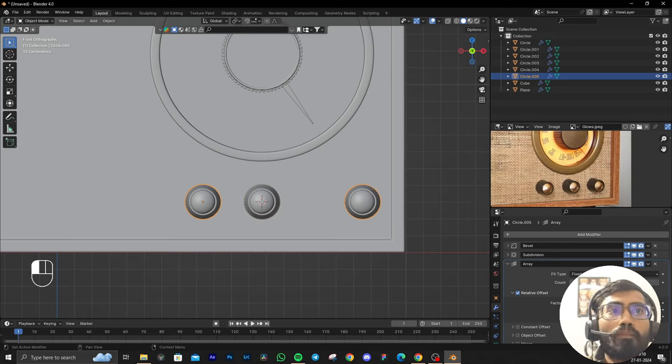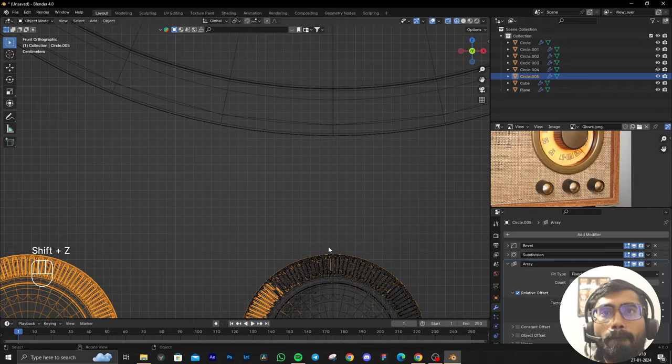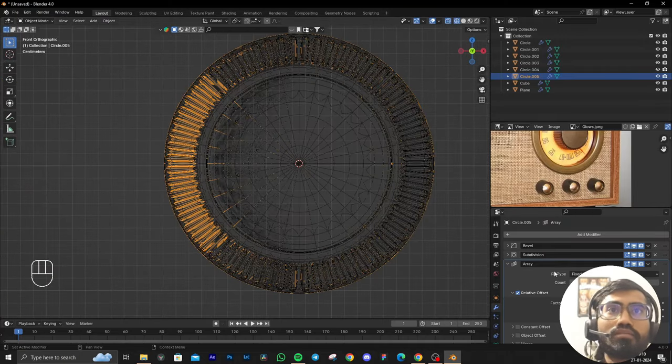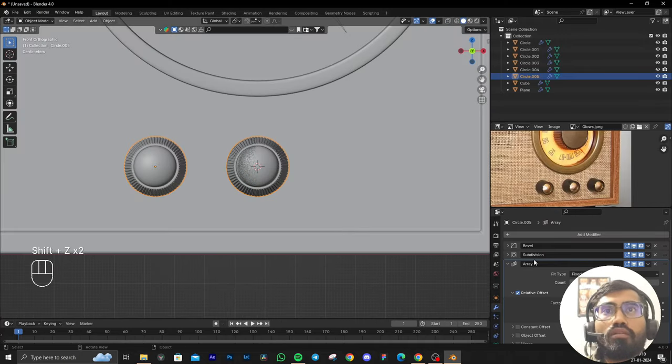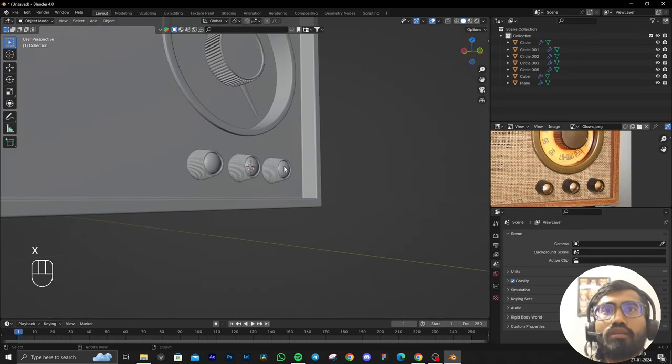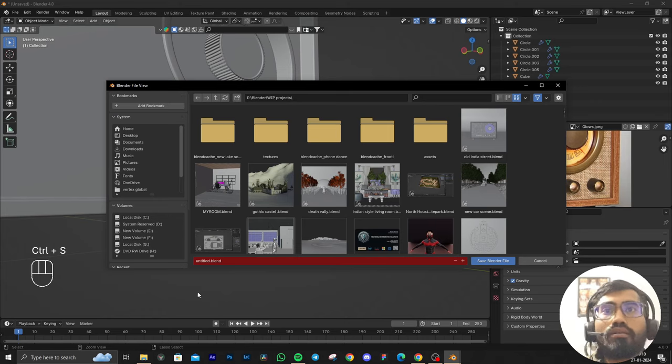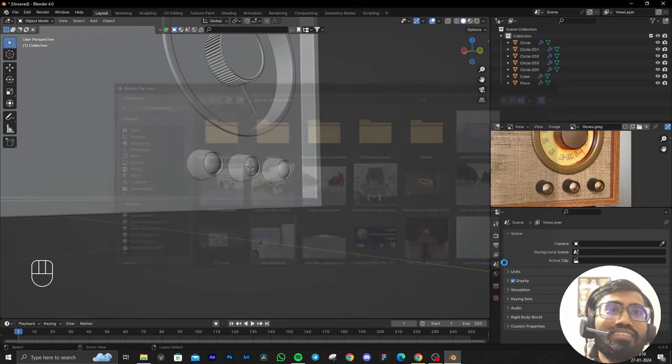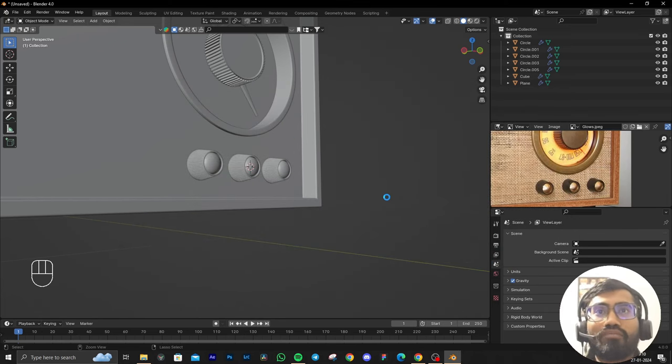Okay, it's pretty close, and we can just increase the number. Delete this one, and let me just give it another name. Let me call it radio, so just don't crash. Save blank file, and now we have this part.